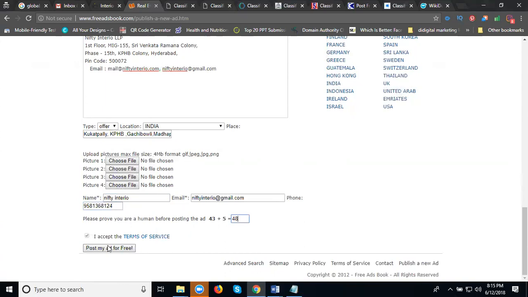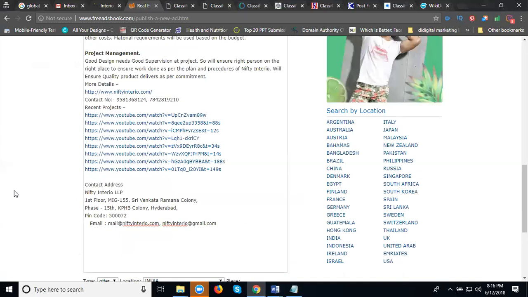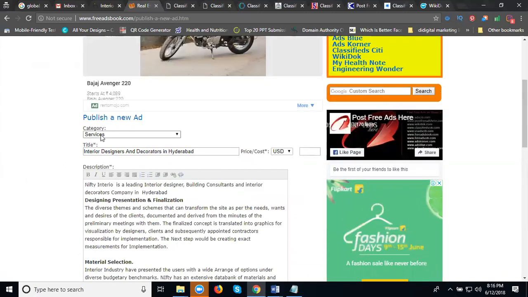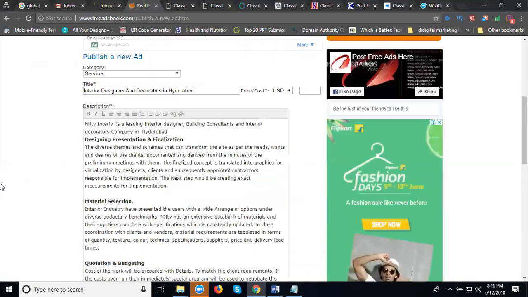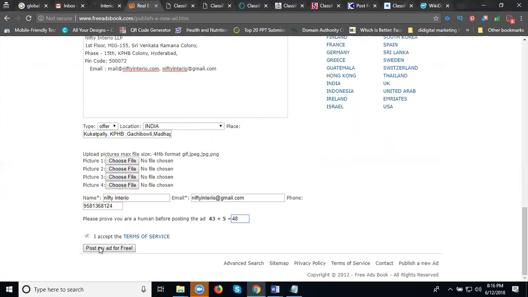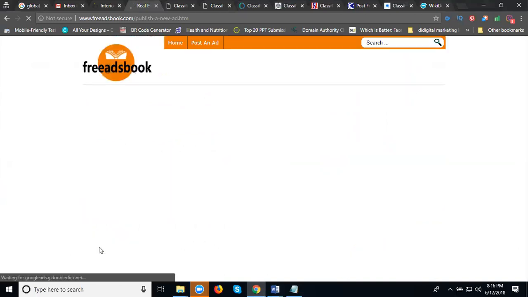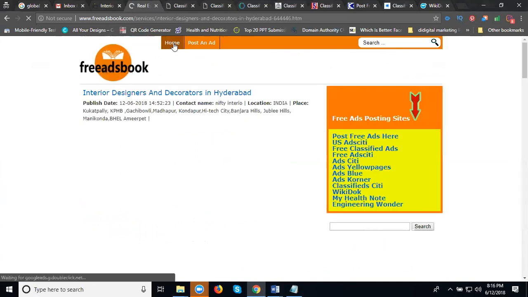Here, if you have a doubt: without login, I can add my free ad. So how to check my ad? That's completely based on your category. What is my category? Services. Now scroll down here, click for post my ad for free. Then the ad will be successfully added. Okay. Click for home.